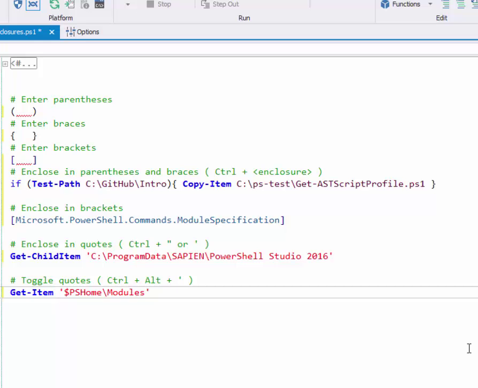I place my cursor before the first single quote. I press Ctrl and Alt, and then I type the quote key. Now I'm holding down Ctrl and Alt to toggle between them, and just pressing the quote key.